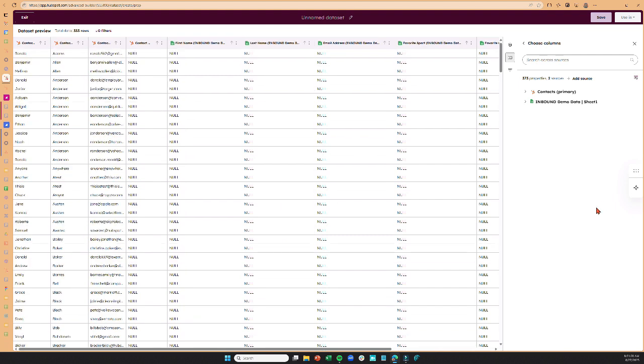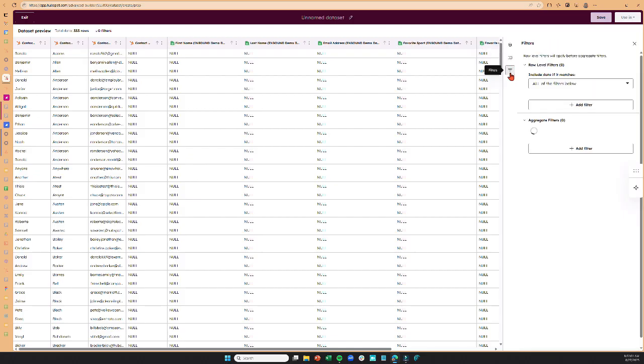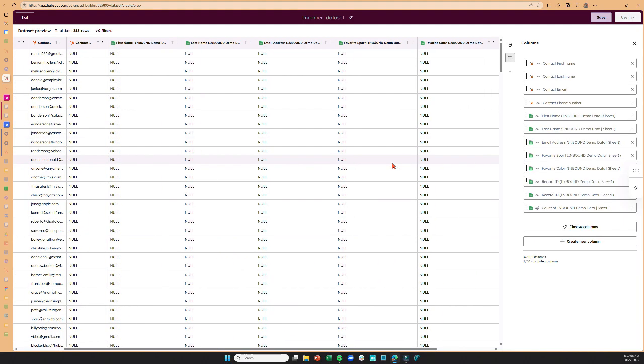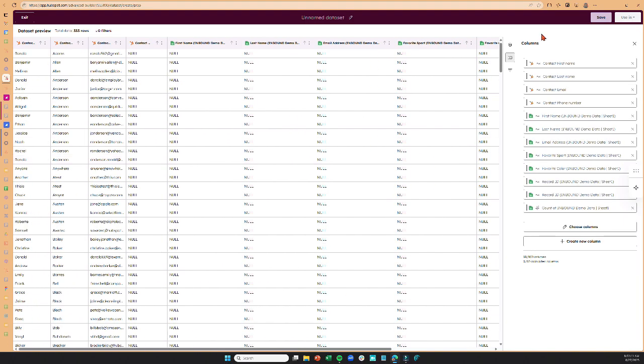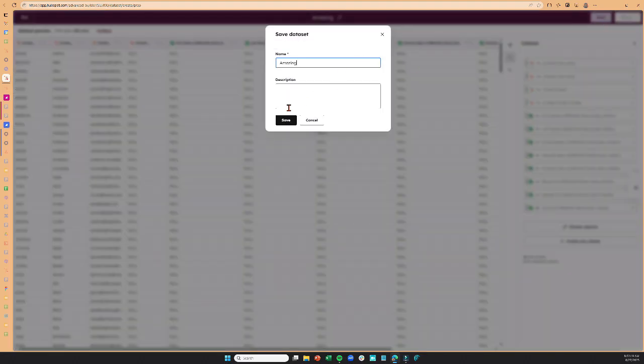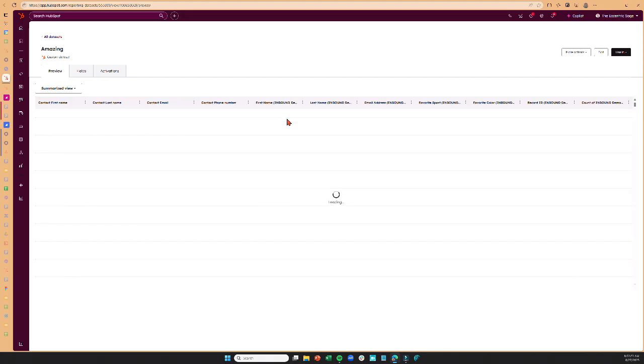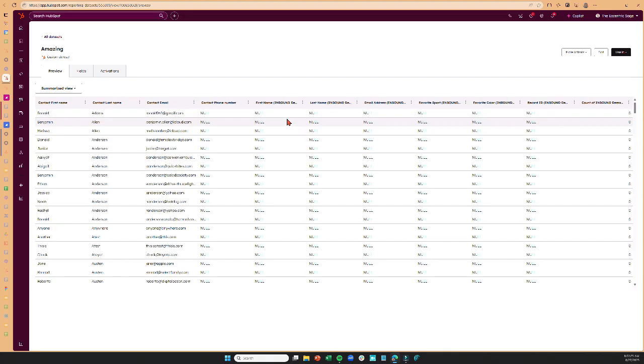And I could add more external sources. I could add more CRM data. I can add some derived columns if I want to add calculations and things. I can put whatever I want in this. And then I can go ahead and save it. This is my amazing data set. Save it. And so there's a lot of power now in how you bring data into a data source, a data set, what sources you bring into a data set.